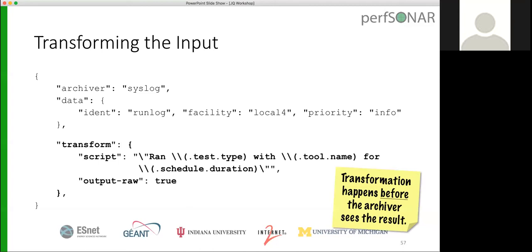The syslog archiver has an archiver-specific blob of data that comes with it. In this case, it's the 3 things that you would give to syslog if you were sending something to syslog. So we have an identifier called ident, we have a facility, and a priority. And you can see in the ident, we set that to runlog because that's kind of what our task at hand said that we were going to do.